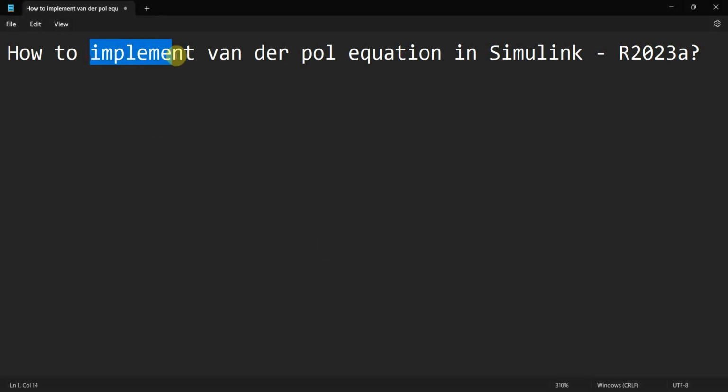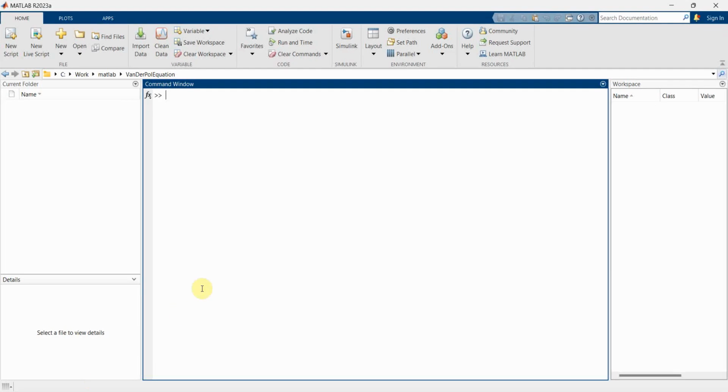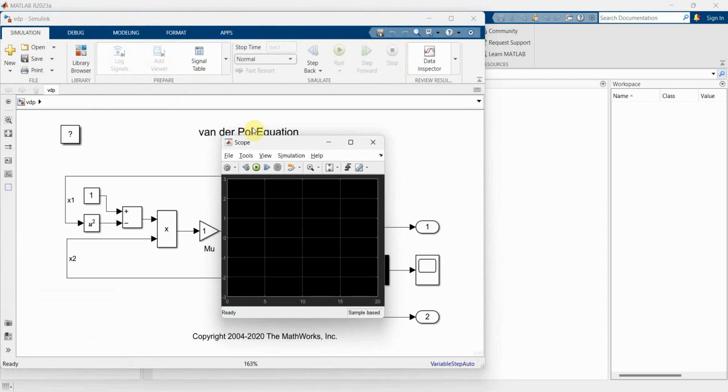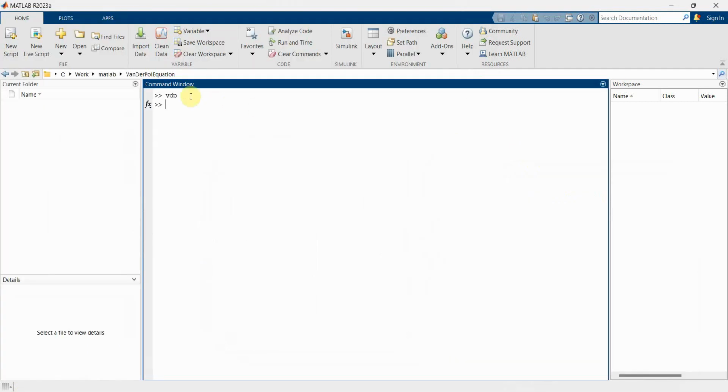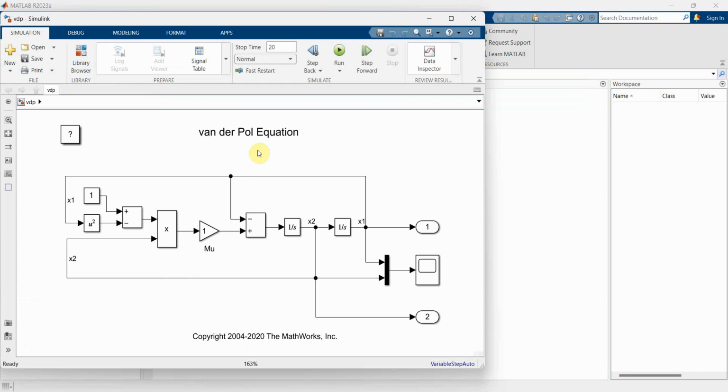In this video, we'll see how to implement the Van der Pol equation in Simulink. Before I start our implementation, I'd like to quickly show you that this model is already provided ready-made in the Simulink or MATLAB environment, and you can open it just by typing VDP in your command window and it will open up the respective model.